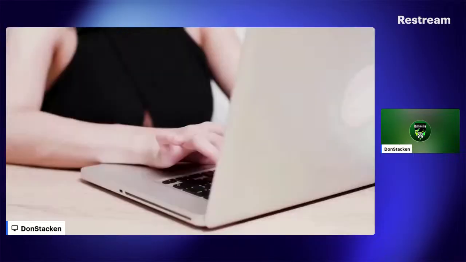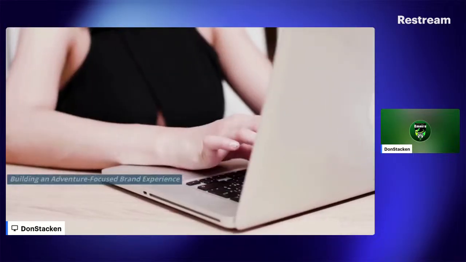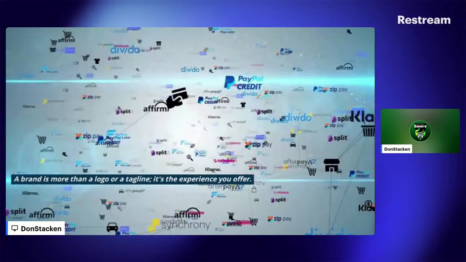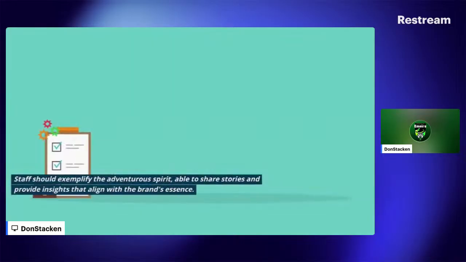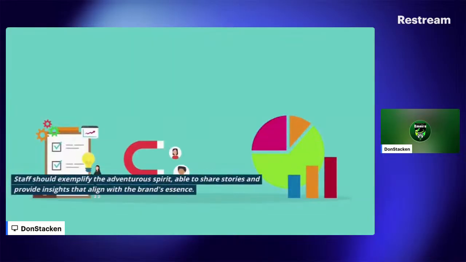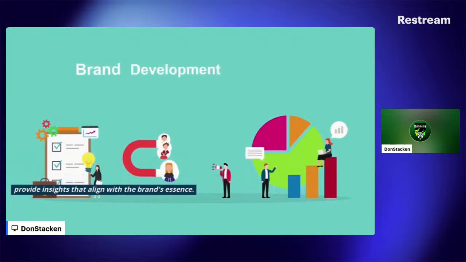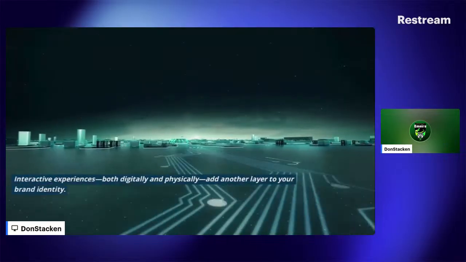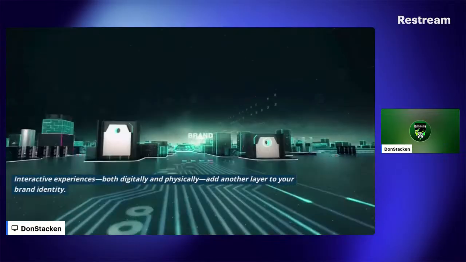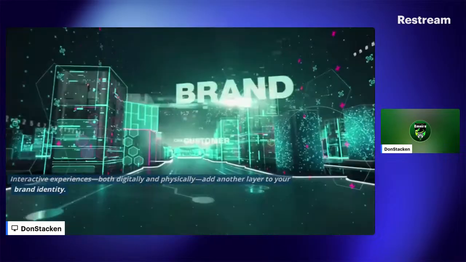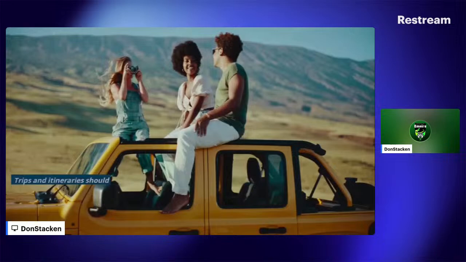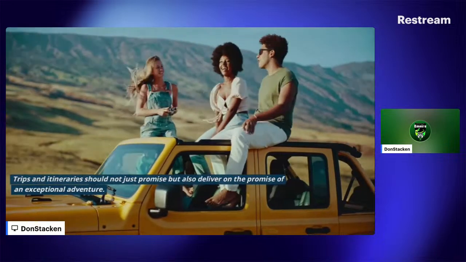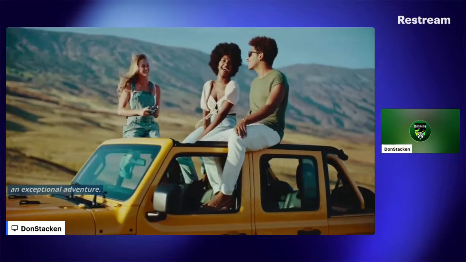First, building an adventure-focused brand experience. A brand is more than a logo or tagline. It's the experience you offer. Guides would exemplify the adventurous spirit, able to share stories and provide insights that align with the brand's essence. Interactive experiences, both digitally and physically, add another layer of brand identity. Trips and itineraries should not only promise, but also deliver on the promise of exceptional adventure.